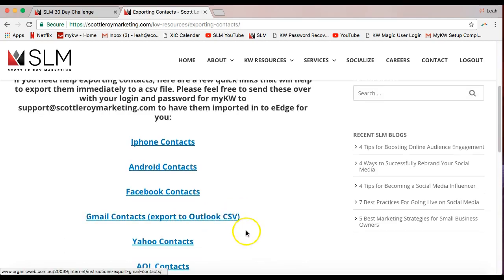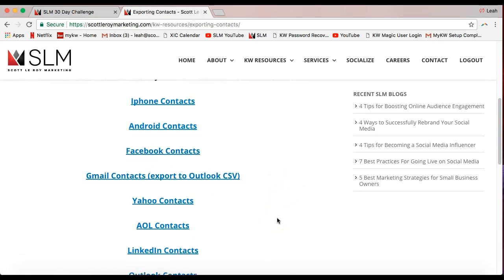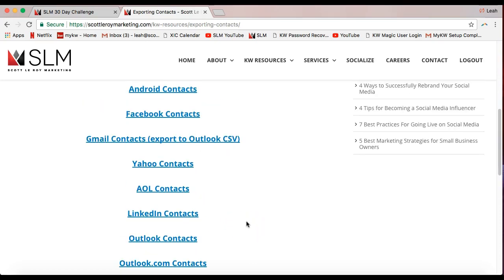Let's say you have your contacts on your iPhone or Android, or you want to export your contacts from Facebook or Gmail to market to them. We have gathered a whole bunch of different instructions here so you can learn how to export your contacts to an Excel spreadsheet. All we require to help you out is that you send over an Excel spreadsheet of your contacts, and we'll also need your MyKW username and password. Then we're able to import your contacts into your database for you so you can start marketing to them. This is a great support item to take advantage of. I would highly suggest it if you haven't already.